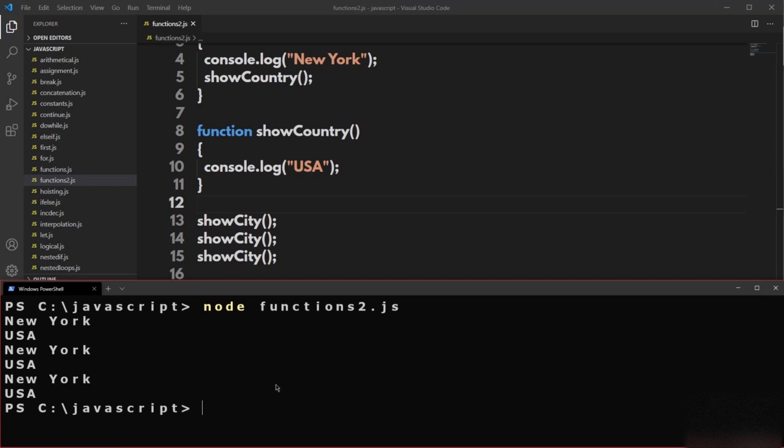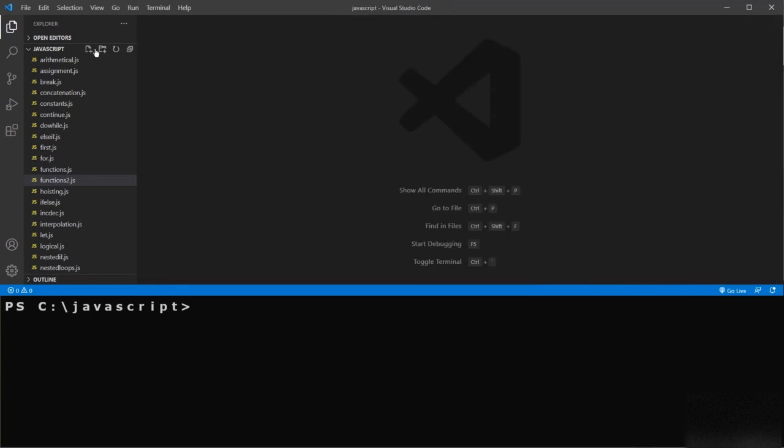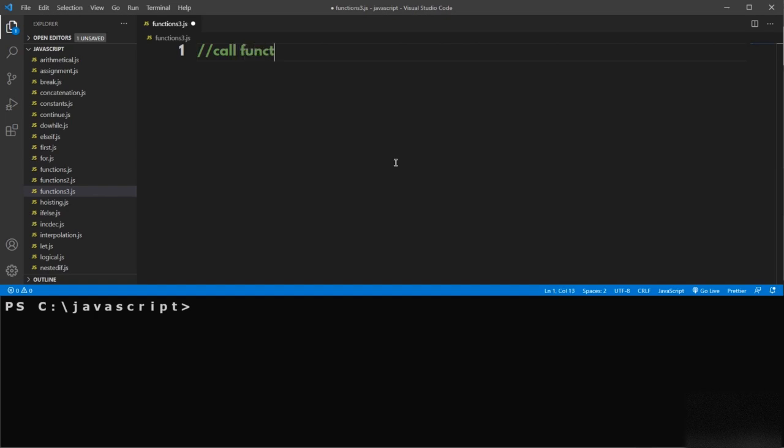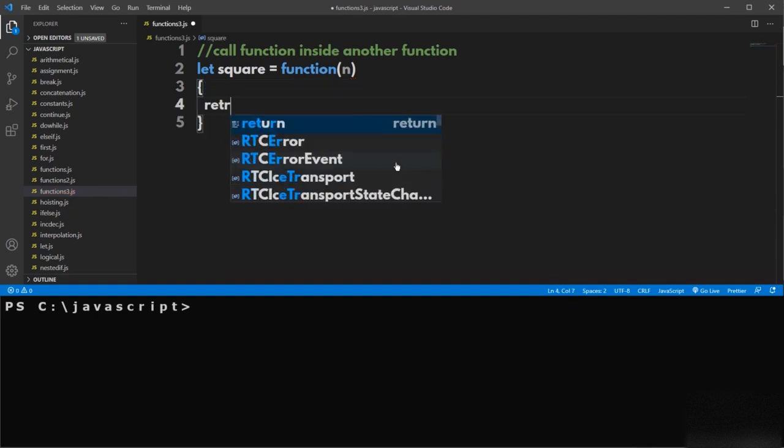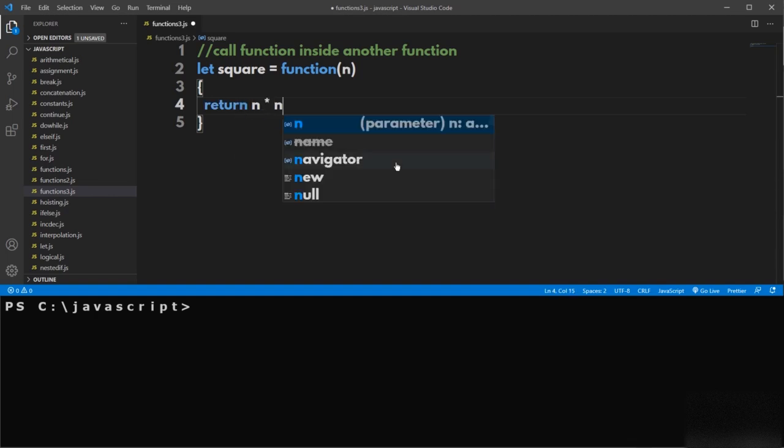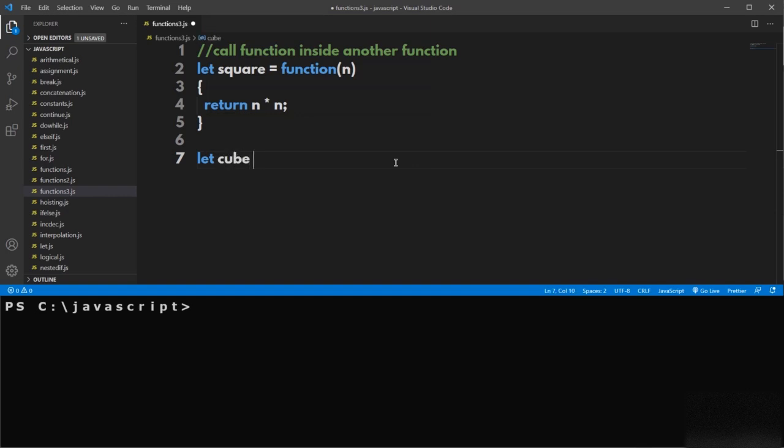Let me show another example for the same context. Let me create another file called functions3.js. For example, we have a function called square that receives a number as argument and returns the corresponding square of the same. So we will return the value of n into n. And let me create another function called cube. I would like to find out the cube value of the given number.